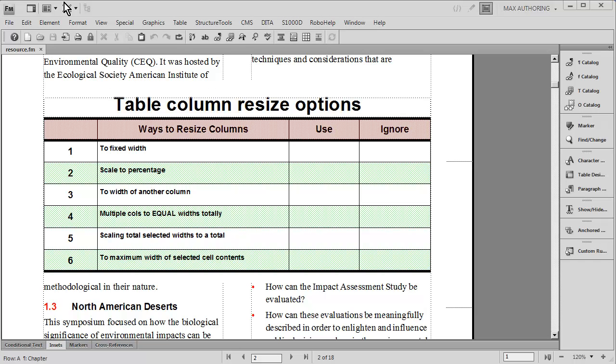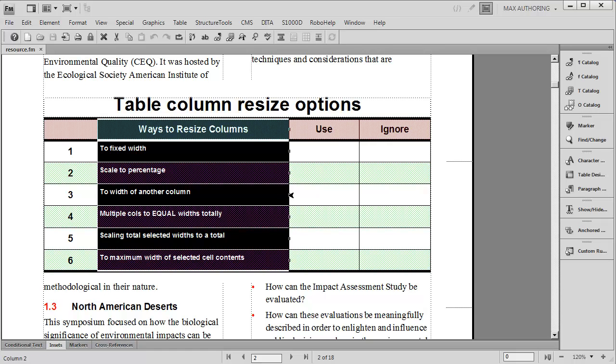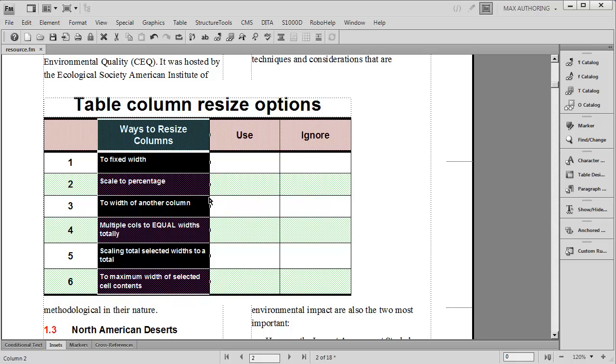There are a variety of ways to resize table columns in FrameMaker. As with other products, you can do it manually by simply choosing the little handles, as I'm doing here, and resizing it. I'm going to do an undo.